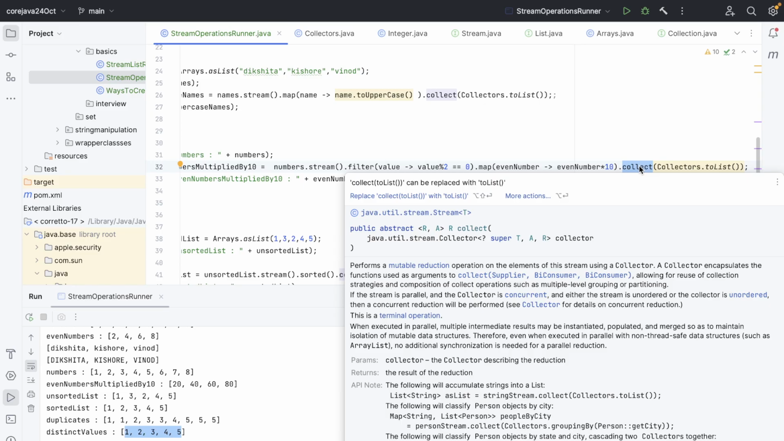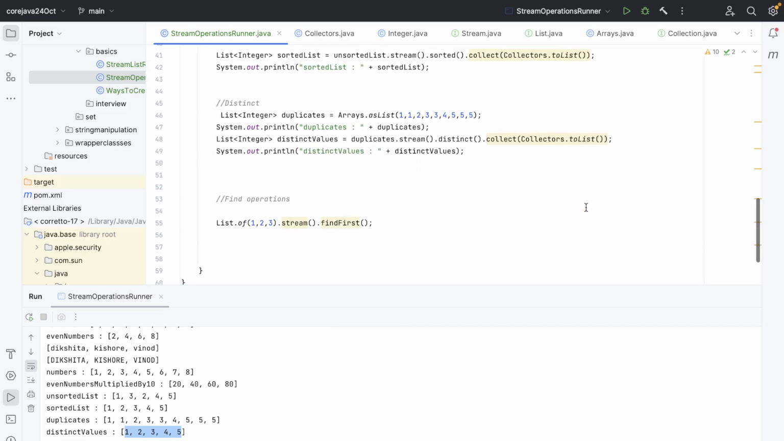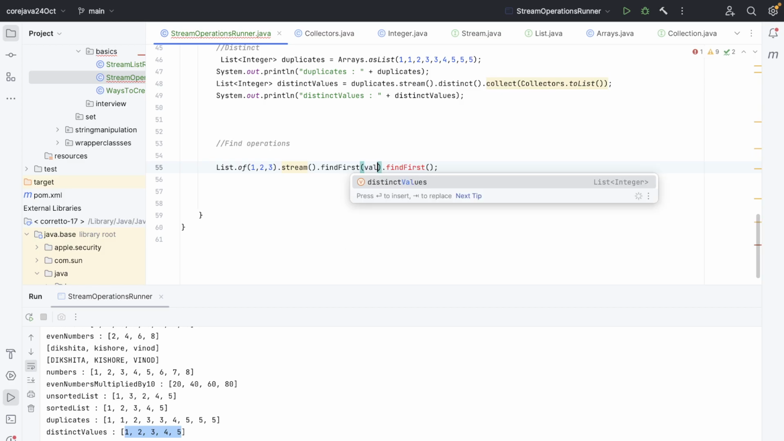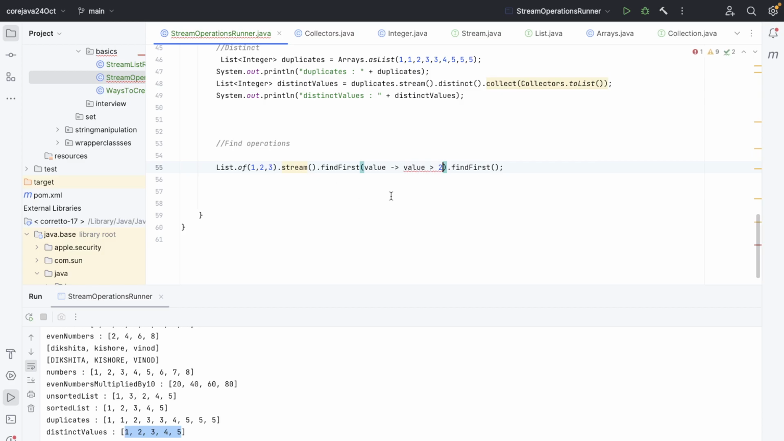So yeah, find any is a terminal operation, but it will end your processing midway. It will return the value as soon as you get it. Like in find first, I need to filter the value. And if I say any value greater than 2, so in the filter I need value greater than 2, visible?